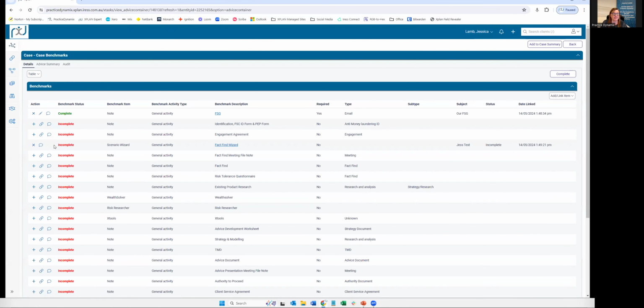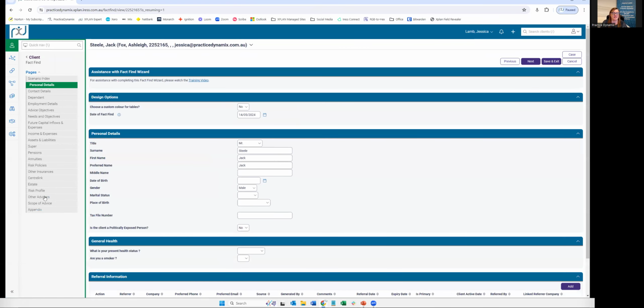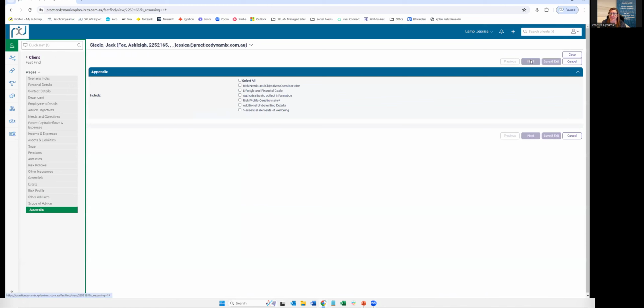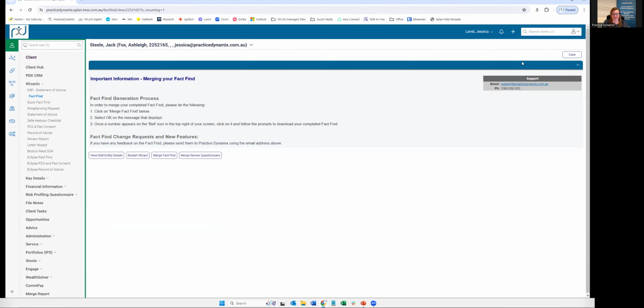My fact find wizard is still incomplete, but I have linked it. So I've got a connection to my wizard, but it's showing as incomplete because I haven't gone to the end. One of the things with your wizards is you do need to get all the way to the end. So you need to jump to appendix. I need to hit next in this instance. On completion of the wizard, it completes that phase of your case benchmark.